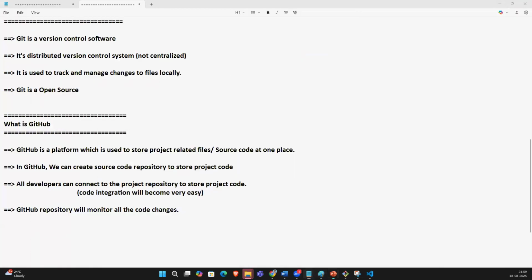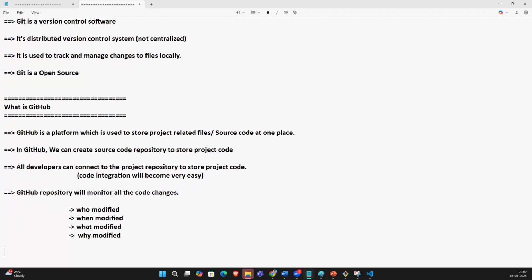So how will it be monitored? Who modified? When modified? What modified? Why modified?